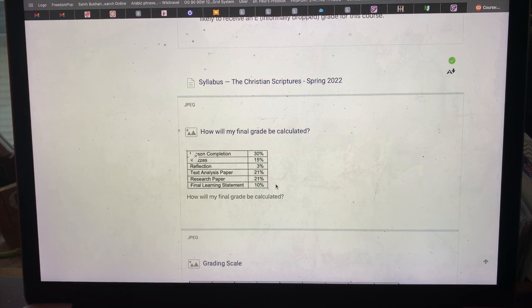Now, some people might ask, do we have any kind of exams in class? No, we don't. Don't worry about that. There's nothing where we're going to be in class writing an exam. It's all just what you can work at home.